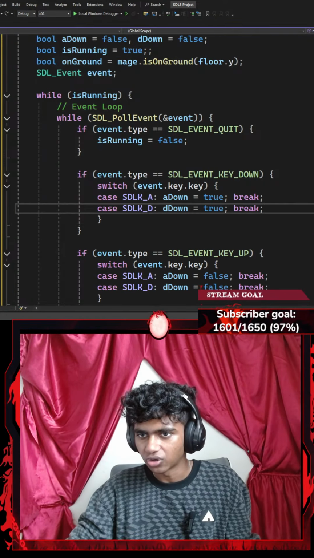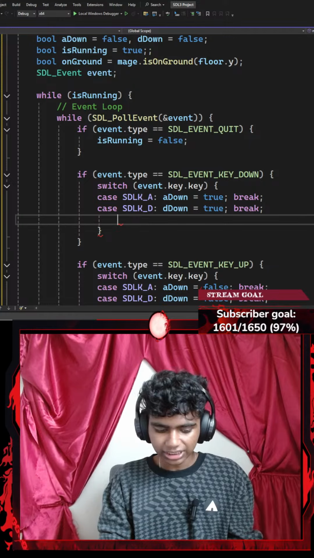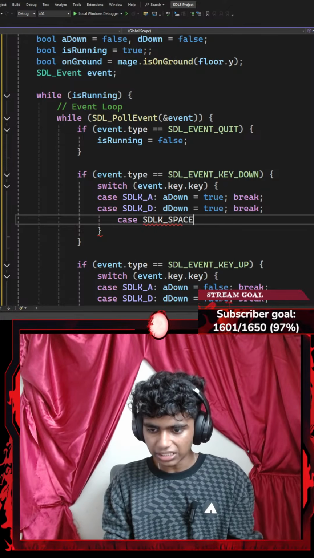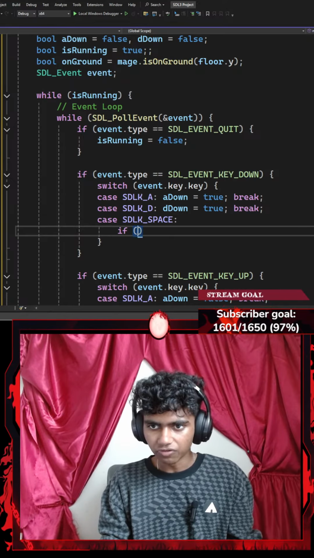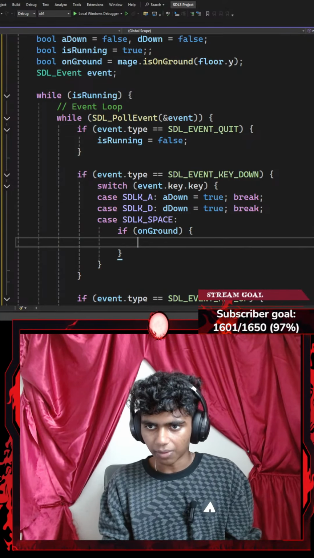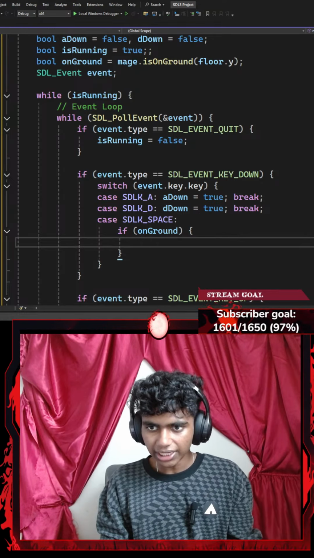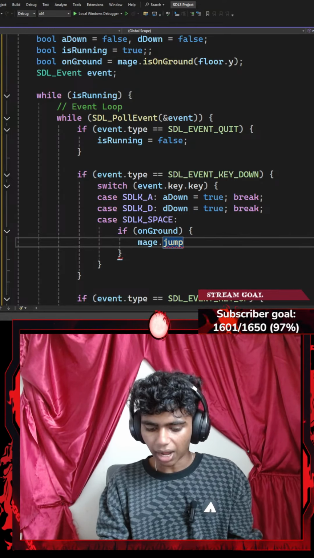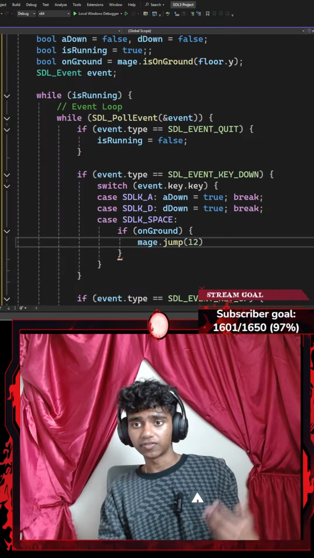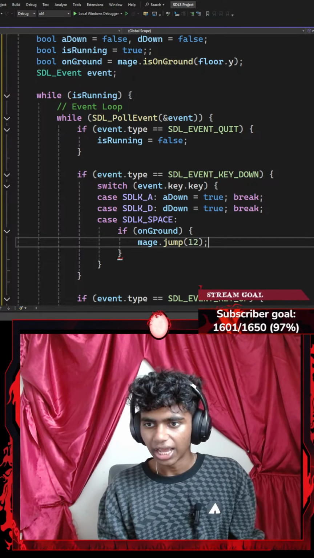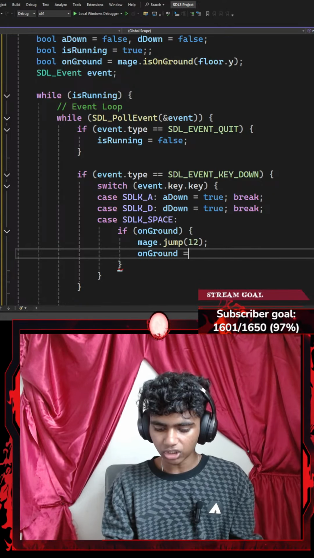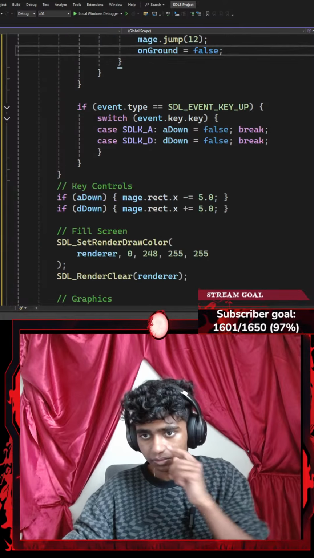What up, guys? I might have to go here. Okay, so if my case is SDL underscore space, so SDL's key is space, if my space bar is being pushed, I'm going to add an if statement. If on ground, if my mage is currently on ground, then I'm going to do something. Firstly, I'm going to go with something like mage.jump. I'm going to increase my mage's position, y-axis velocity by negative 12 pixels, ending with a semicolon. And then let's go ahead and set my on ground to be equal to false, ending with a semicolon.